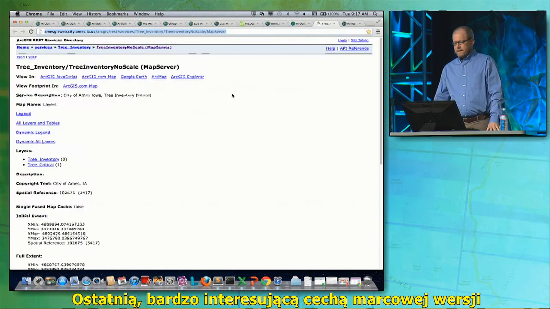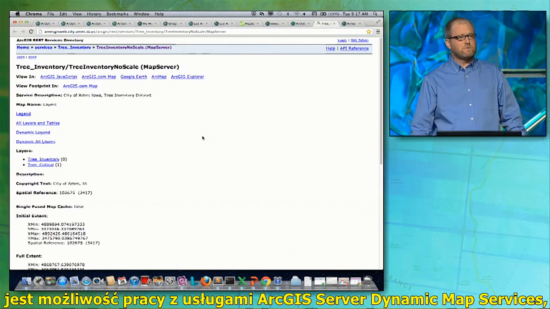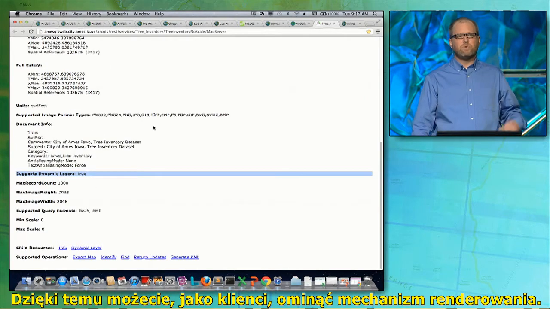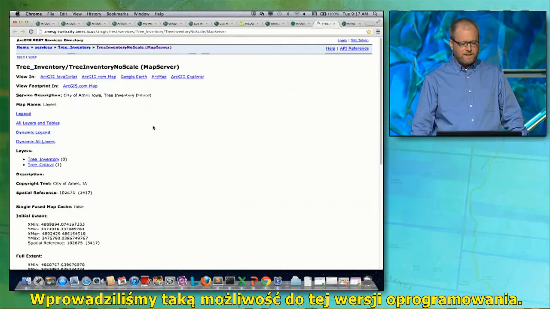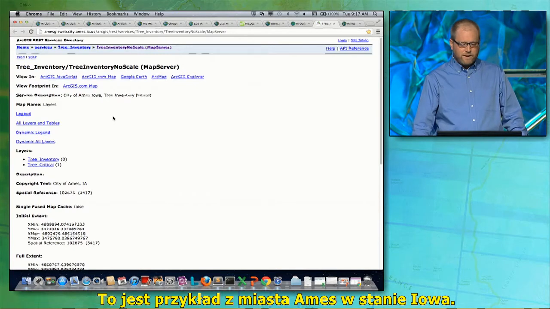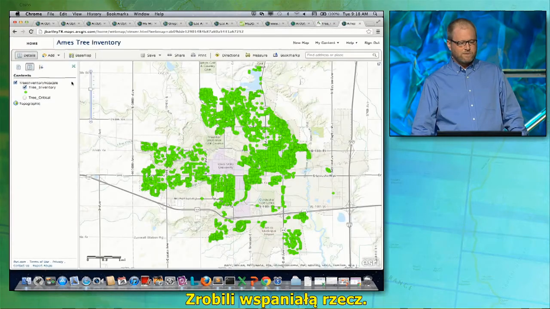Now, one last new feature of the March release that I think is really exciting is working with ArcGIS Server dynamic map services that support dynamic layers. So this gives you the ability to override the renderer on the server as a client. And we pulled that into the web map for this release. And this is from the city of Ames, Iowa. Ben and the rest of the GIS group there has kindly put this service together. And they've really done a beautiful job.